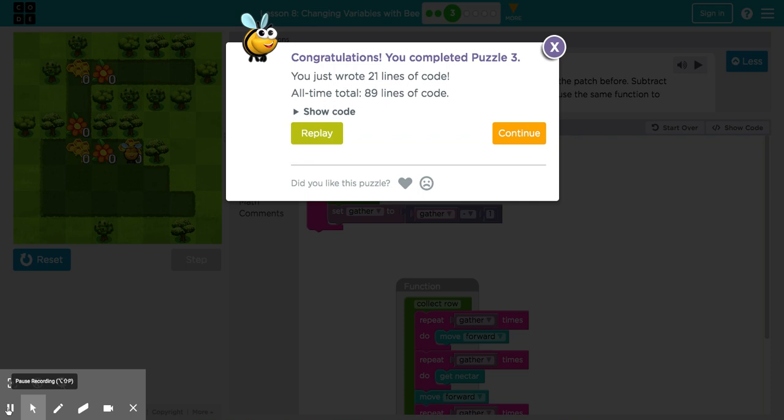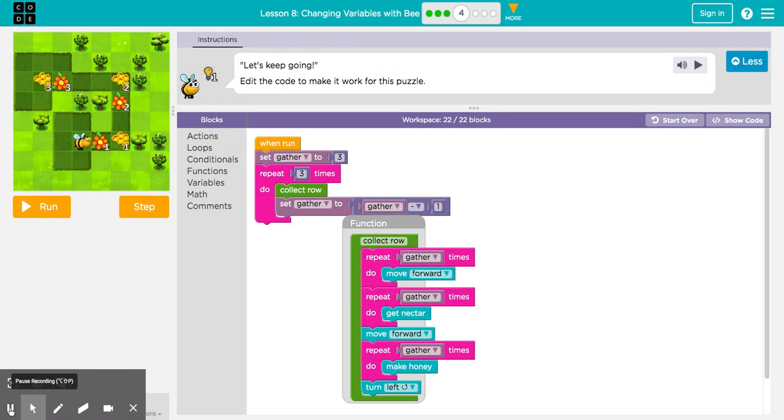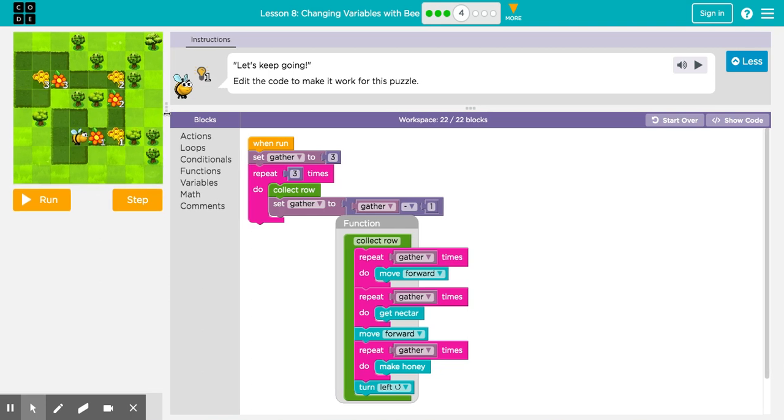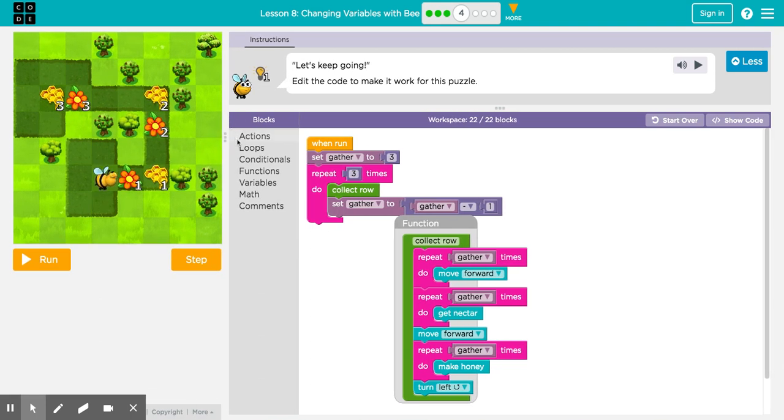Okay, let's move on to puzzle 4. Here is puzzle 4. And the instructions ask you to edit the code to make it work for this puzzle. So what I notice is the code that is in the workspace is the same code from puzzle 3, but I need to change it.